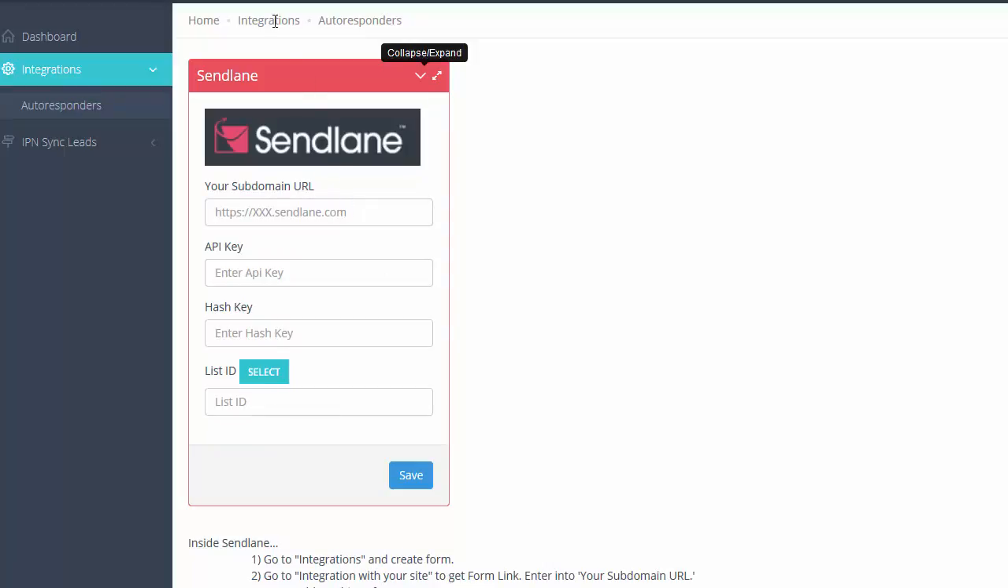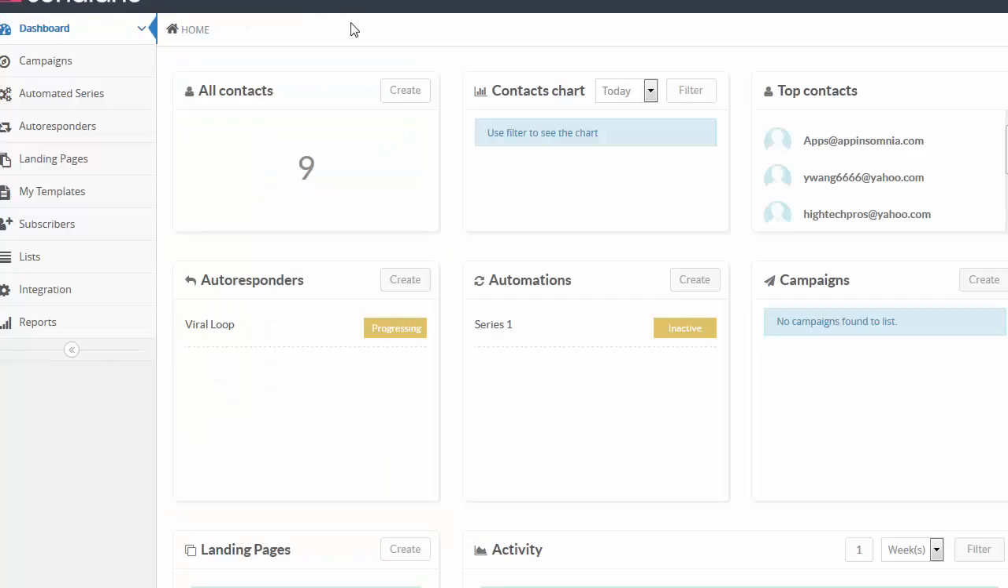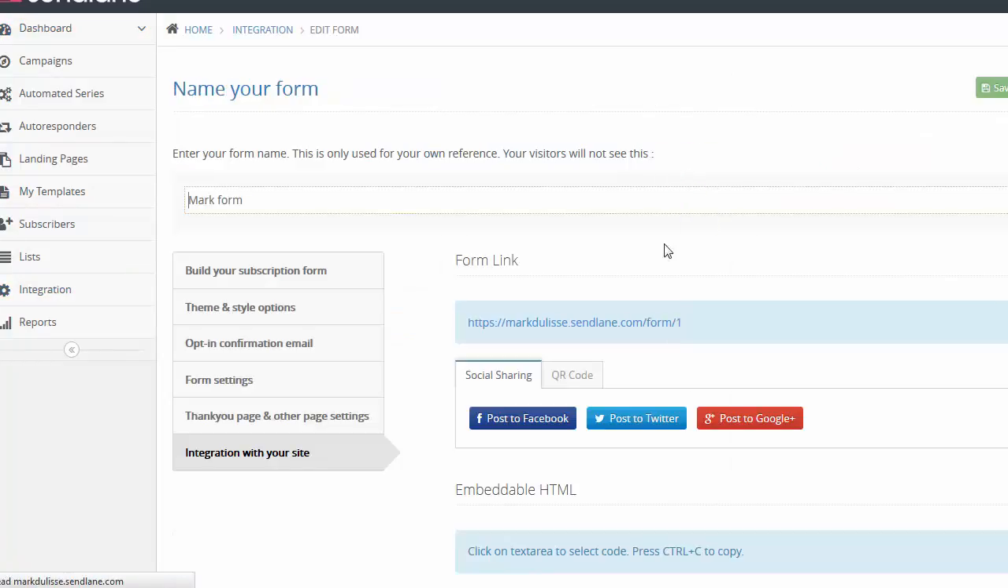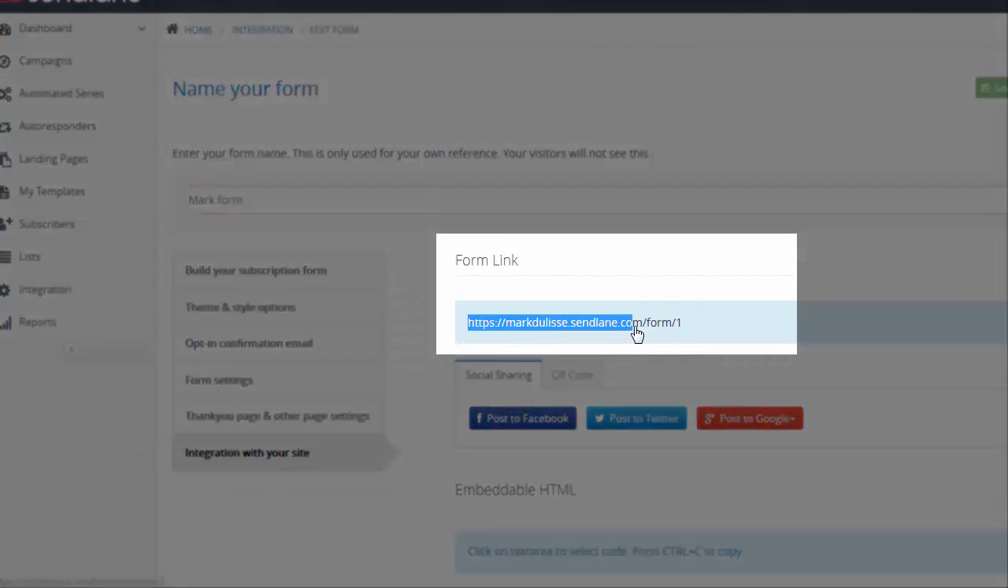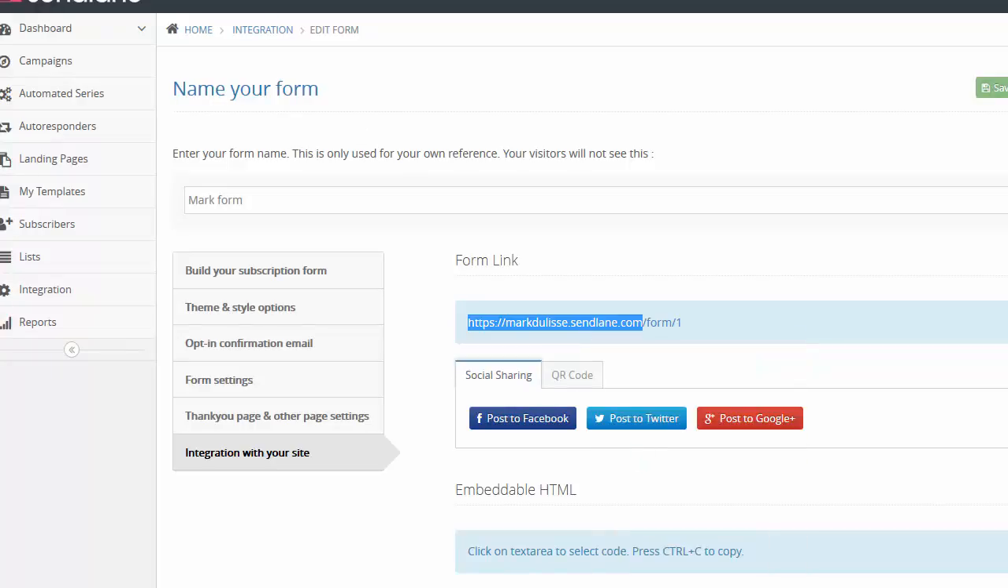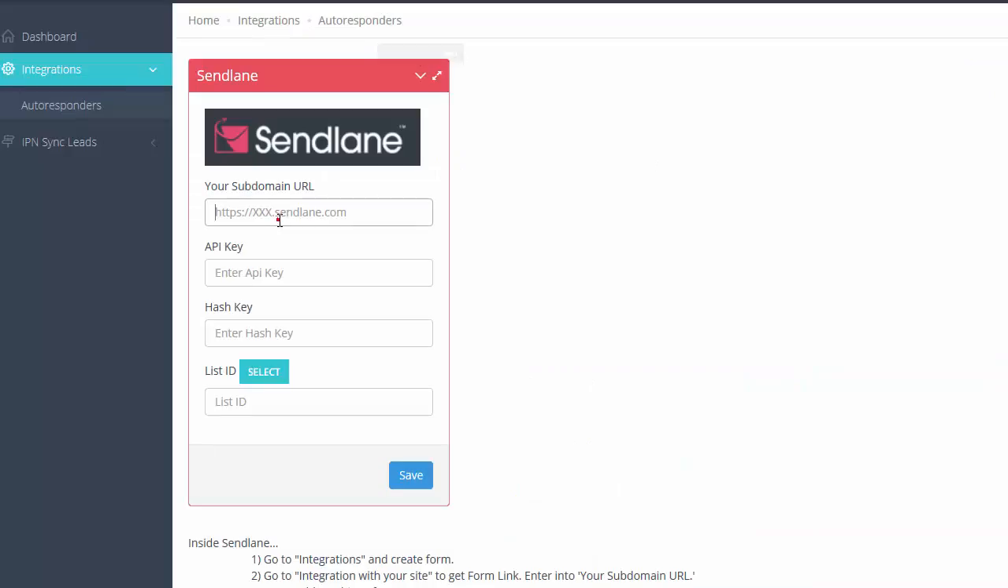First of all, you need to log into your Sendlane to get these, and I'll show you where to get them right now. You log into your dashboard and go to integration. It says integration with your site. Click on that button, and you'll see it says form link. What you need is this right here, but do not get anything after the Sendlane.com. All you need is up to .com. Just copy that, go to autoresponders, and paste it in right there. Do not include anything after .com.